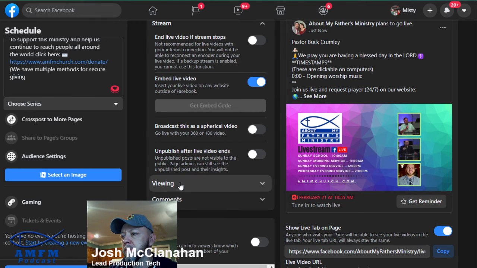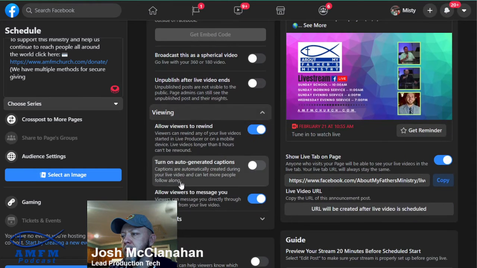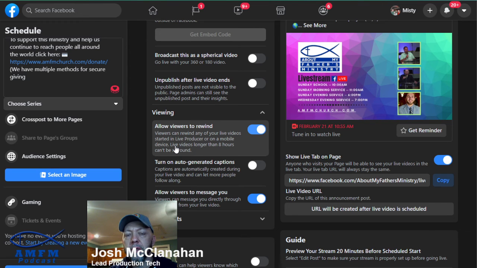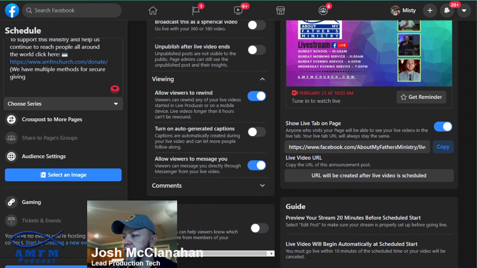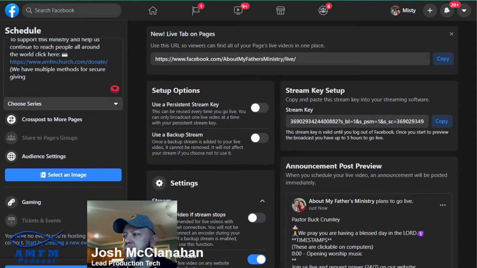Alright, go to the viewing tab. Make sure this is turned on, like it is. That way, it's kind of like DVR. It allows the viewers to rewind the video if they come into the live stream late. And this will allow them to message us while they still have the video playing. Alright, that is all set.